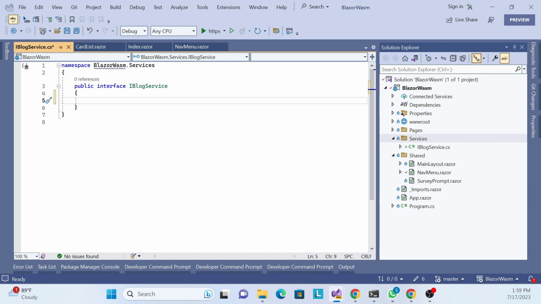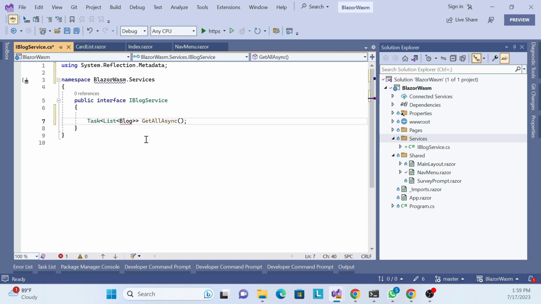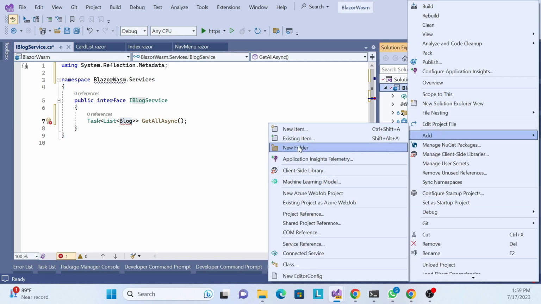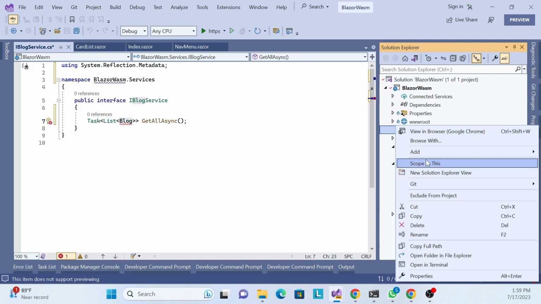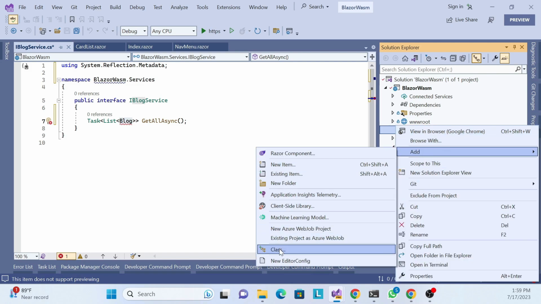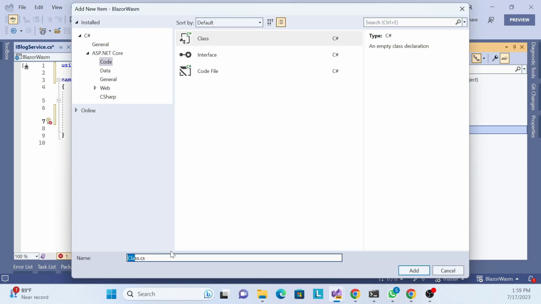We need to create a method. Okay, so just create that method. As of now we record get all async. It is a task and it is a list of blogs, so we need to create a blog model as well. So let's create a model, or we can say it is an entity model, and let's call it a blog model class. So Blog.